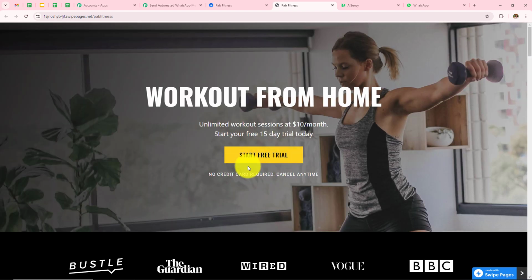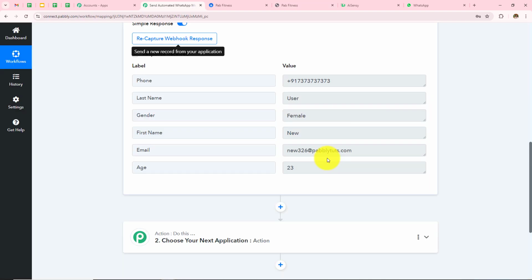Now I have to go to Pabbly Connect and check whether I have received this response there or not. And here I can see I have instantly received the response. My first name was new, my last name is user, my phone number was this, gender is female, age is 23, and the email is new326@pabblytudes.com. This means swipe pages is connected with Pabbly Connect, and I have received the response successfully.